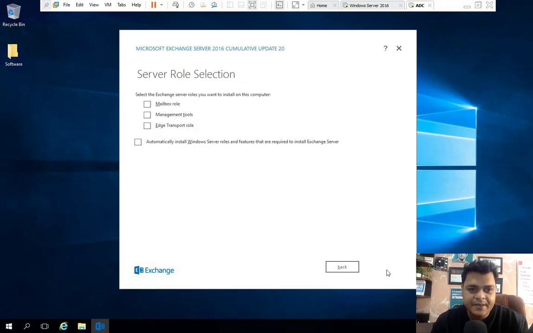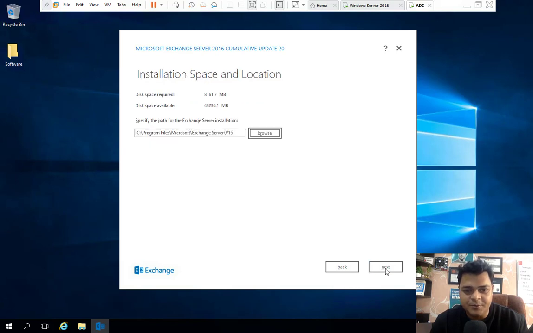Next. These are all the roles that you need to select. I'm just going to proceed with mailbox role, management tools, edge transport, or you can proceed with automatically install the server roles features. In our case, I'm going to proceed with automatic because we don't want to bother ourselves to understand the prerequisites. So please proceed with automatic.